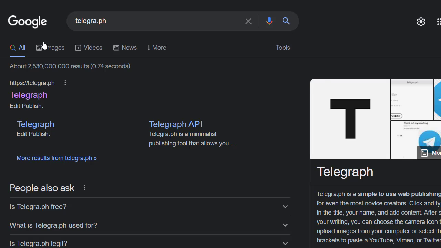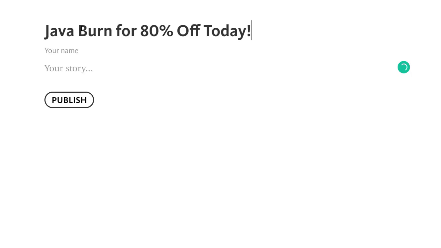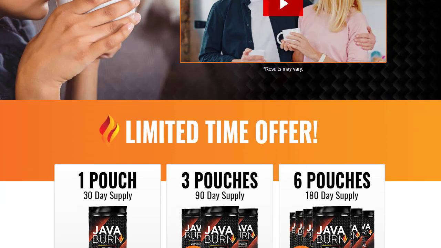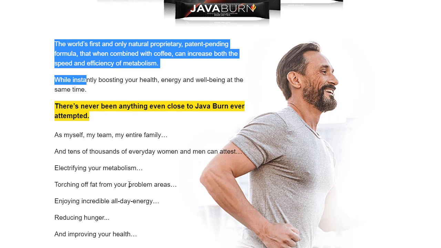We can simply go back to Telegraph and type, for example, Java Burn for 80% off today. Okay, we can simply type it like that. This will be the title, and then you can go back and scroll down and copy this text from here.